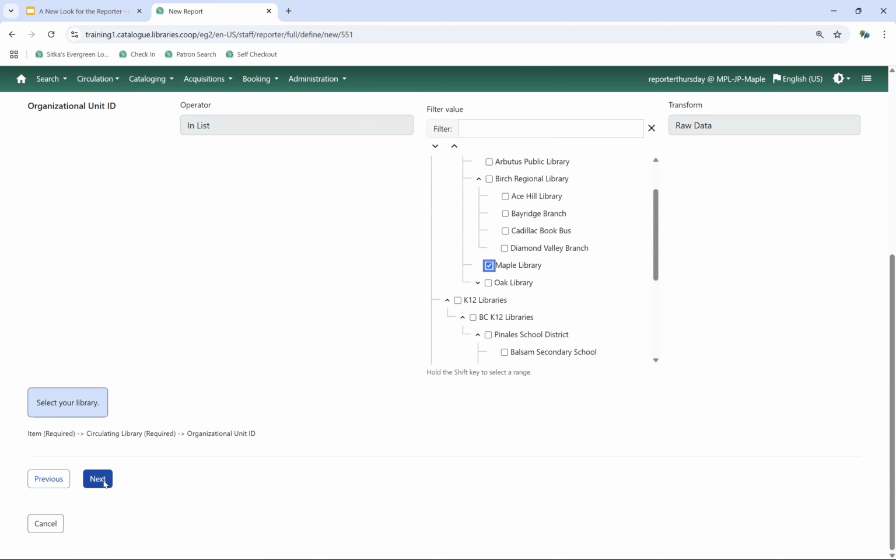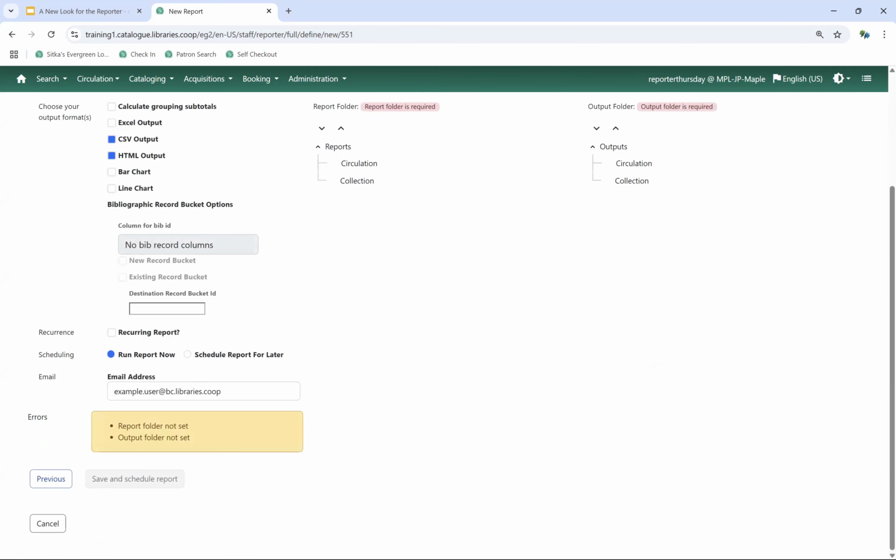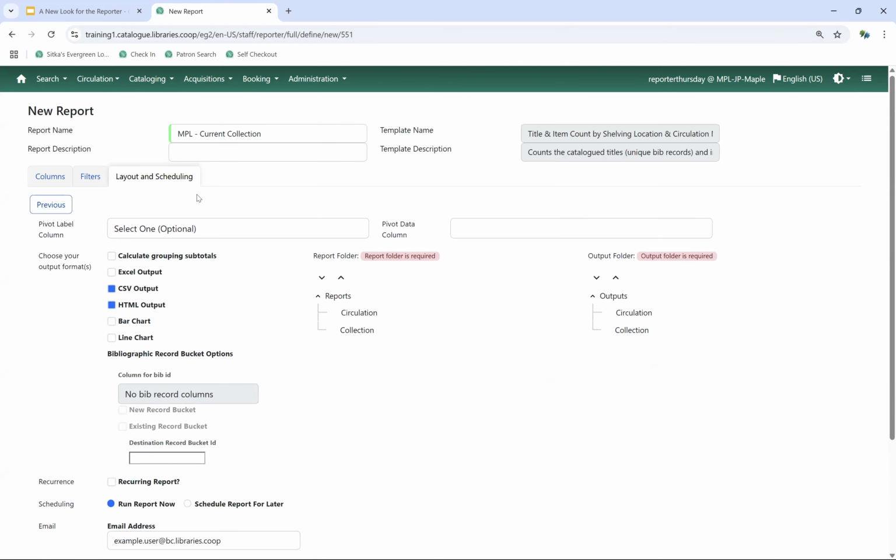And then I can either use the tabs at the top to switch, or I can click Next. So because I'm at the bottom here, I'm going to click Next. And here we are on the Layout and Scheduling tab. So there's a few things we're going to need to do here. And many of these are ones that you would do in the old reporter as well.